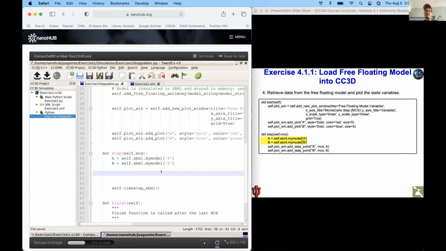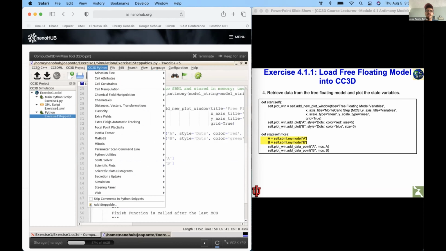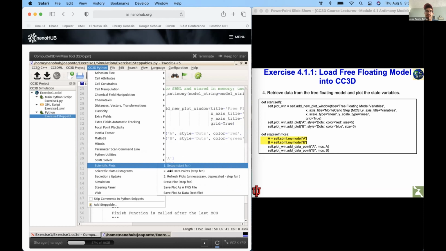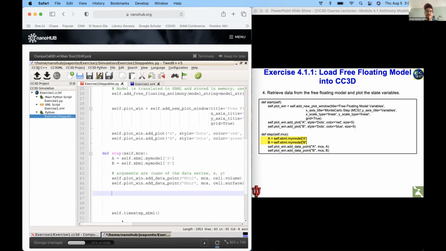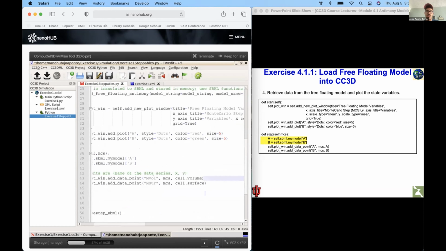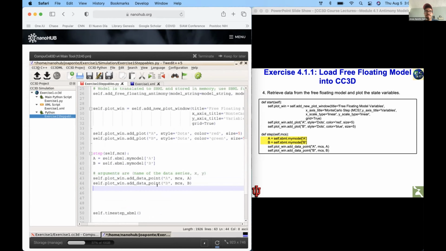The next step is adding these variables to my plots. And I always come to scientific plots, add data points. These ones, since they are a little bit long, I do not type manually all the time. But I know that now I have two data series, A and B. And then I store the values of the variables in the free floating model in these variables A and B.